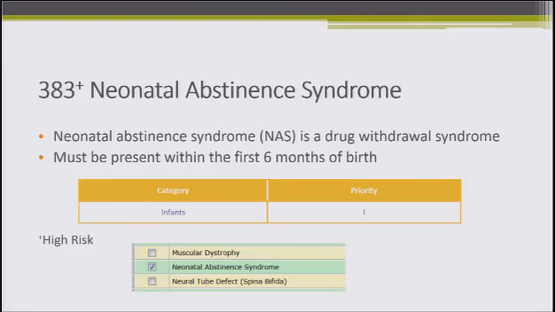This condition is considered high risk and must be present within the first 6 months of birth and diagnosed, documented, or reported by a physician or someone working under a physician's orders, or as self-reported by the infant's caregiver. When the condition is confirmed during the assessment, it can be checked on the medical information screen.